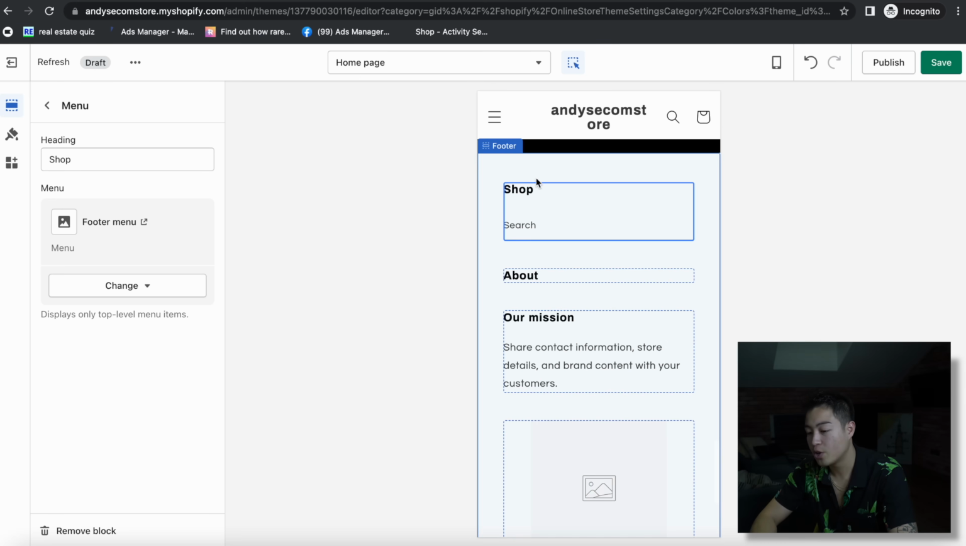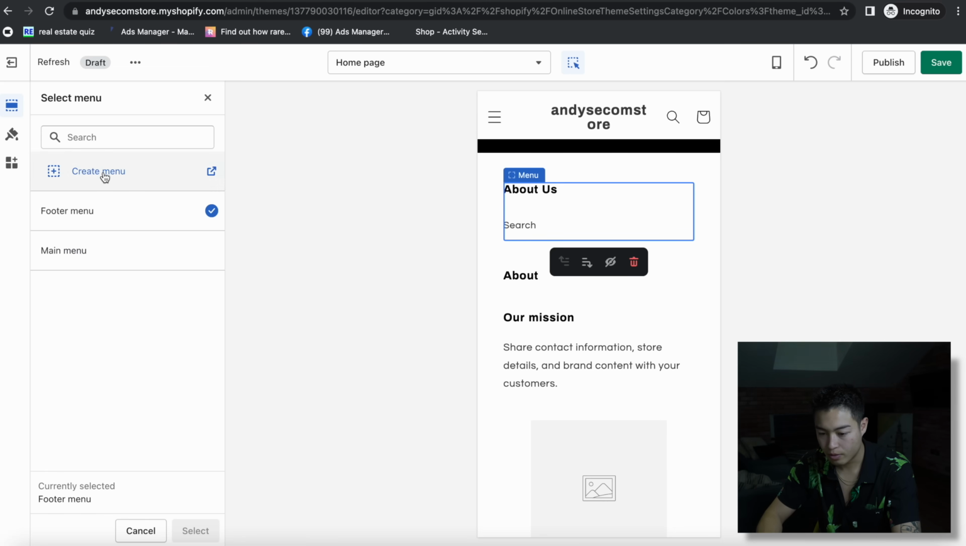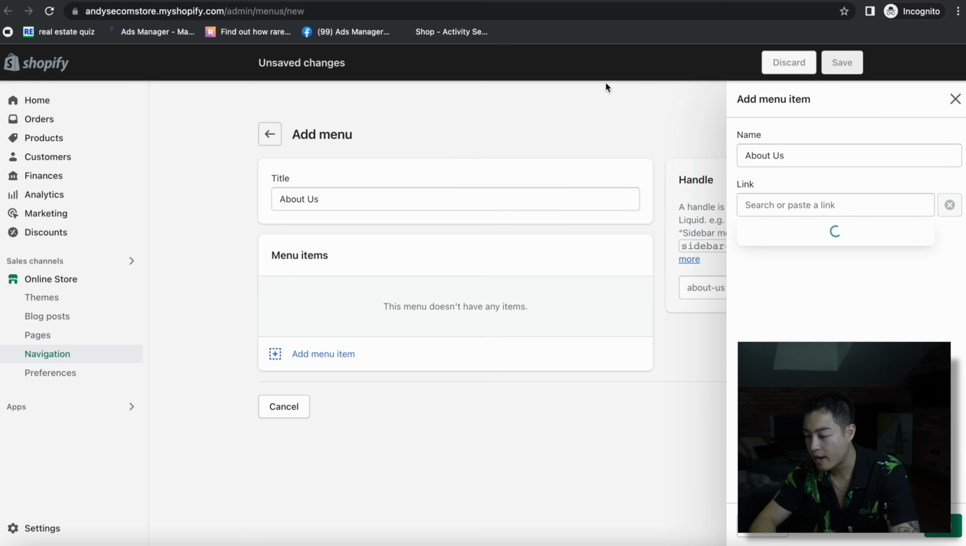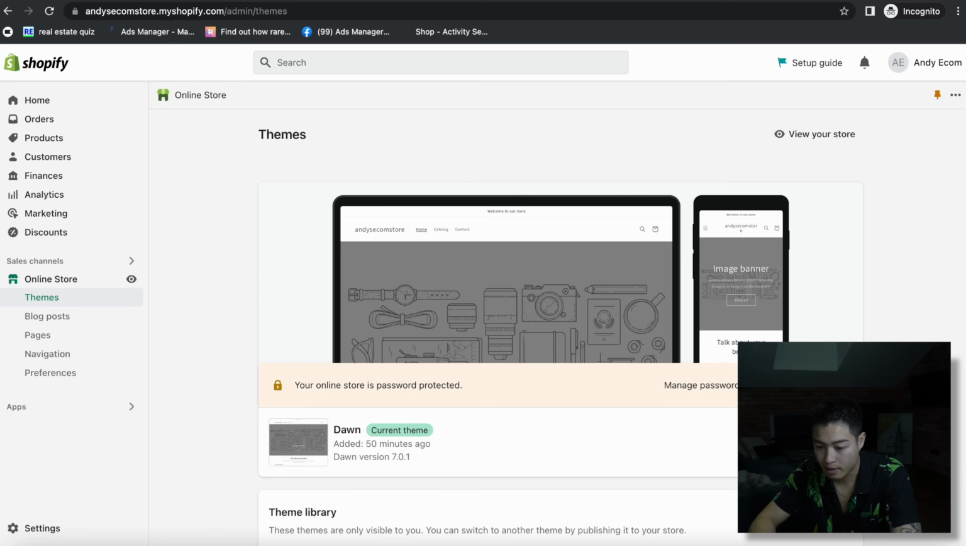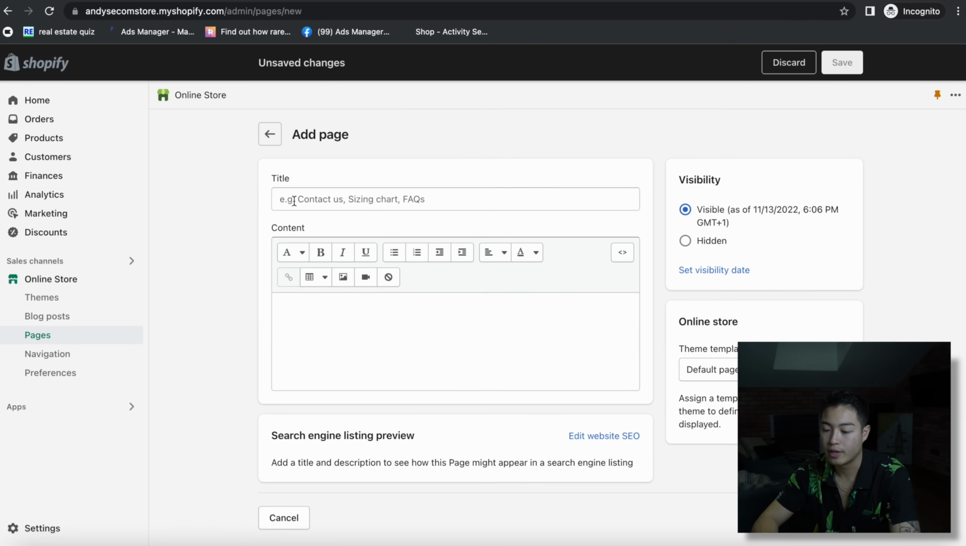The next thing that we're gonna do is set up an about us, and then our policies right here at the footer. Right here, I'm gonna name this about us. So we're gonna change the menu, and then we're gonna do, create a new menu. And then here for pages, you're gonna have to create an about us page. That's something that I forgot to do. So we're gonna go to pages, add a page. We're gonna name it about us.